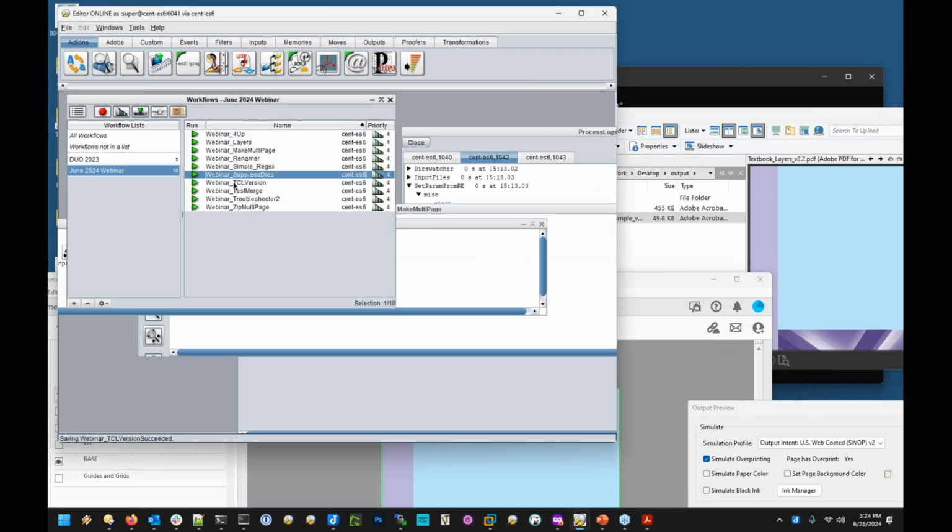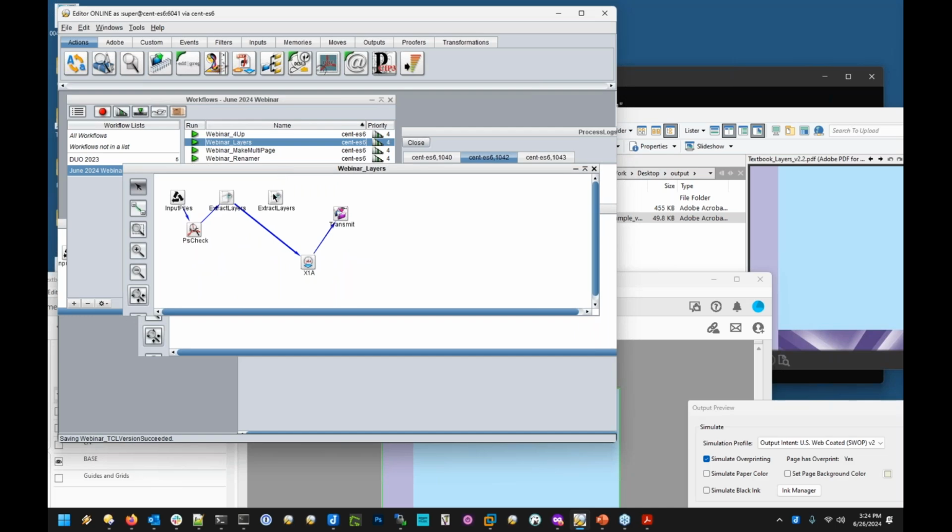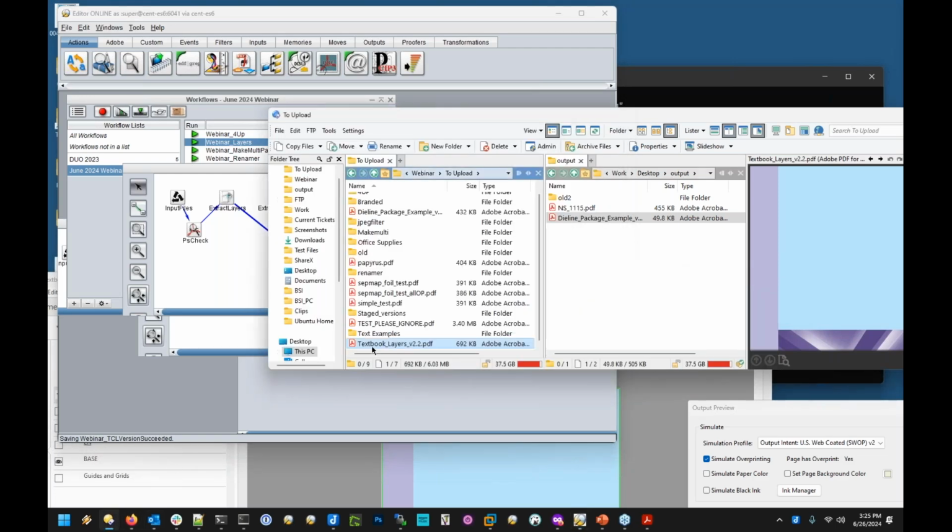I can use the second one from the top, layers. Oh, layers, there we go. I'll learn my alphabet one of these days. Let's drop this file in, let it cook, and we can see what we get as output.